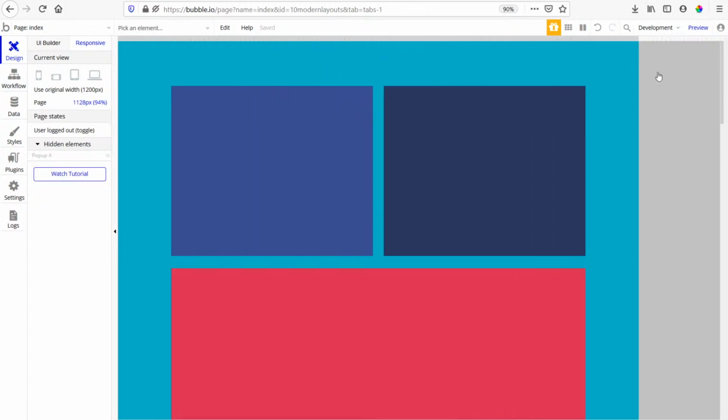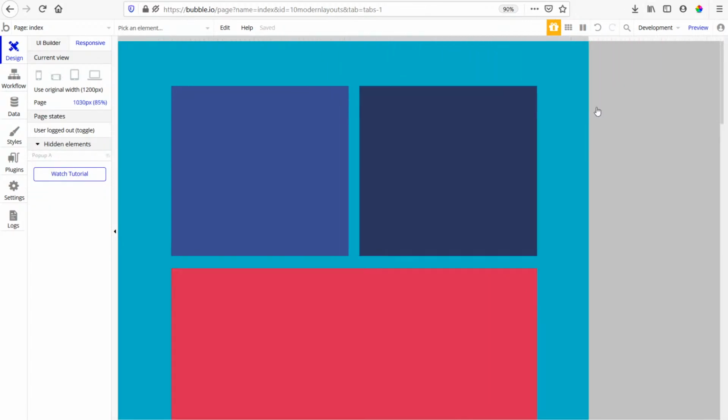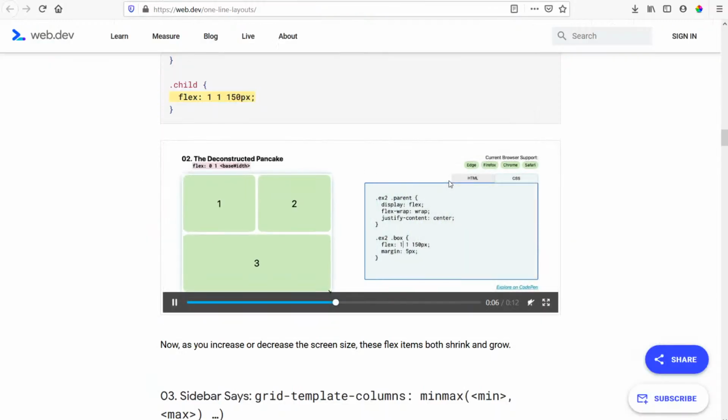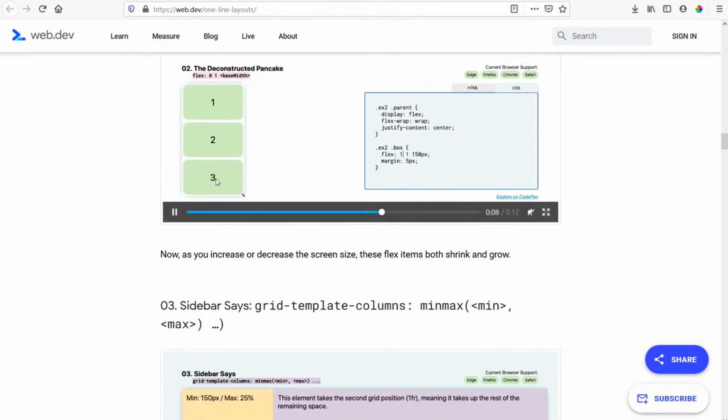All right, almost like flexbox. Very, very close to flexbox. I think that's what the founders had in mind when they constructed the responsive engine, is to make it work like this.